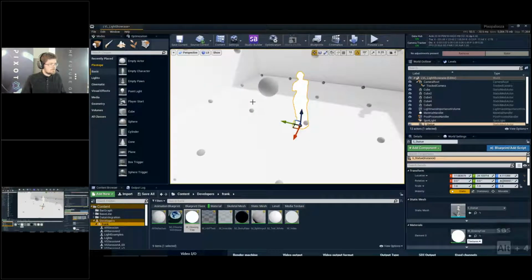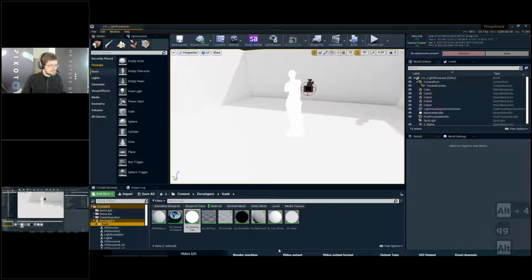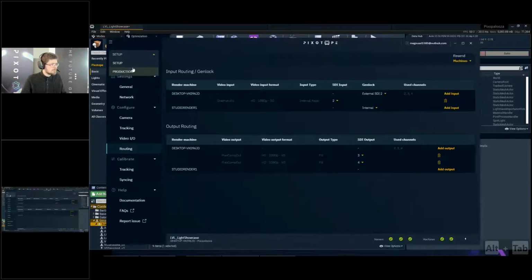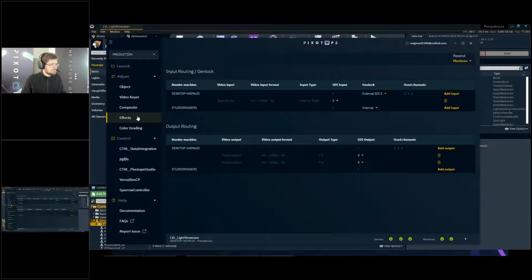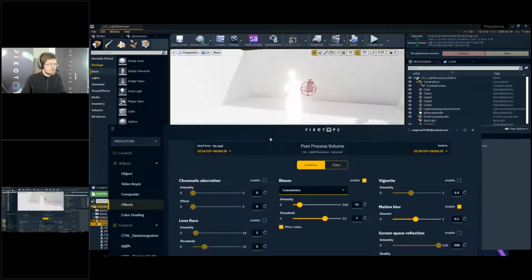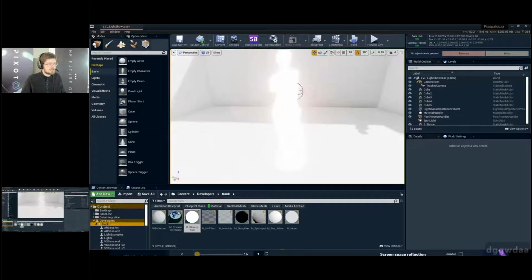So if we go to lit mode, it's a bit hard to see because we don't have any bloom enabled yet. So let's quickly tab over to our director. Let's bring up our production tab. We are going to go to effects, and we're just going to go ahead and enable some nice convolution-based bloom, just so we can clearly see that our statue is glowing, and we can see just how intensively it's glowing.